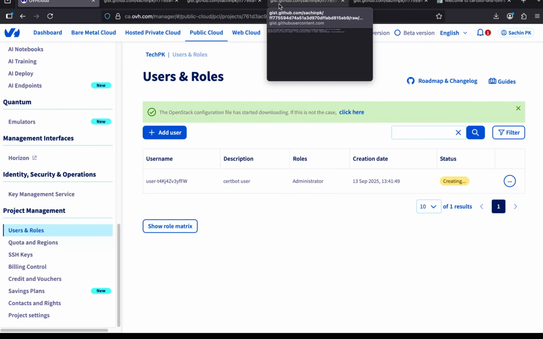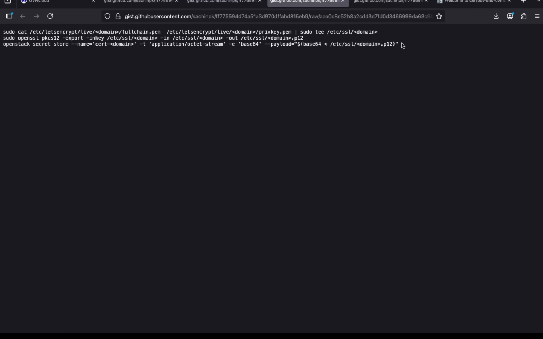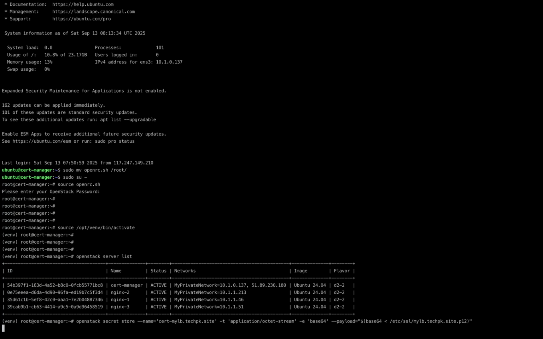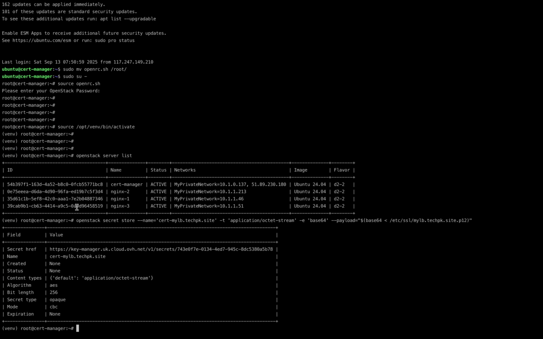Now let's switch back to the browser and copy the commands needed to upload our certificates to the OpenStack Secret Store. I'm pasting the copied command into the terminal and replacing the domain with my own domain. As you can see, the certificate has been successfully uploaded to the Secret Store.